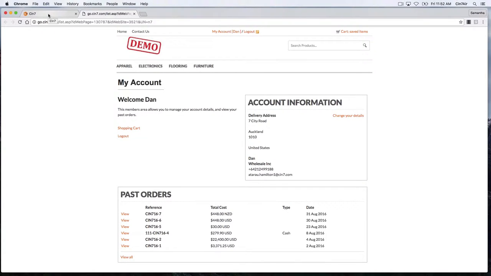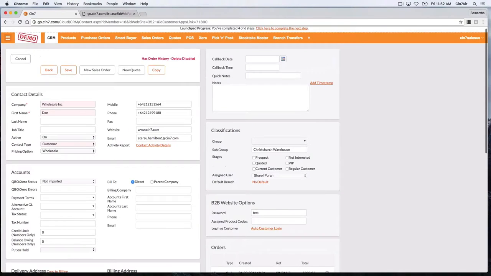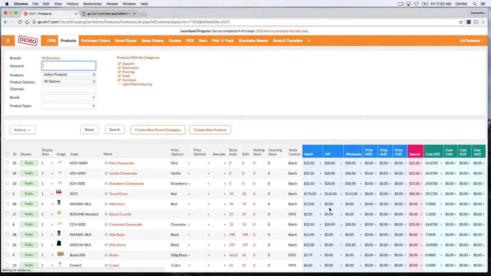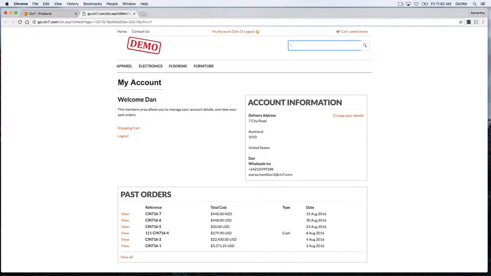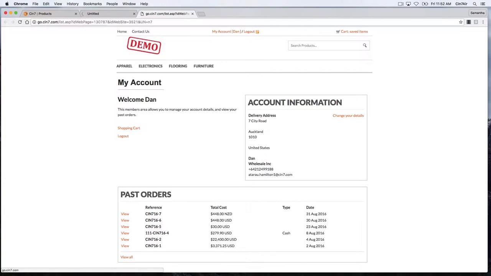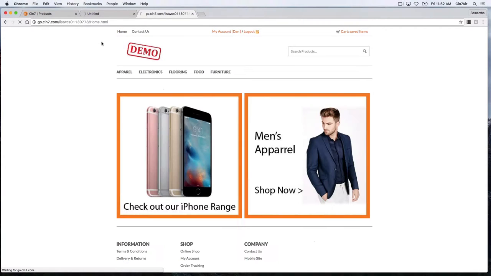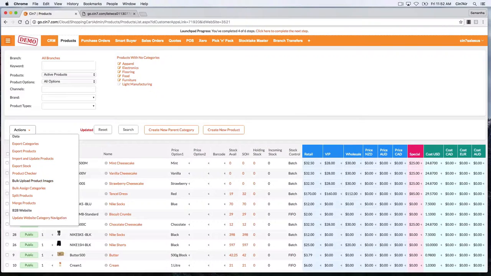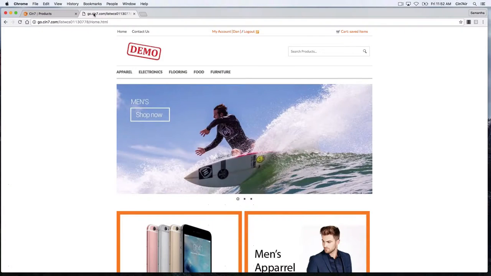As this is a wholesale customer, they will only see the products which have a wholesale price. So the Nike socks don't come up there because that customer doesn't have access to them. So that website category navigation is completed now.